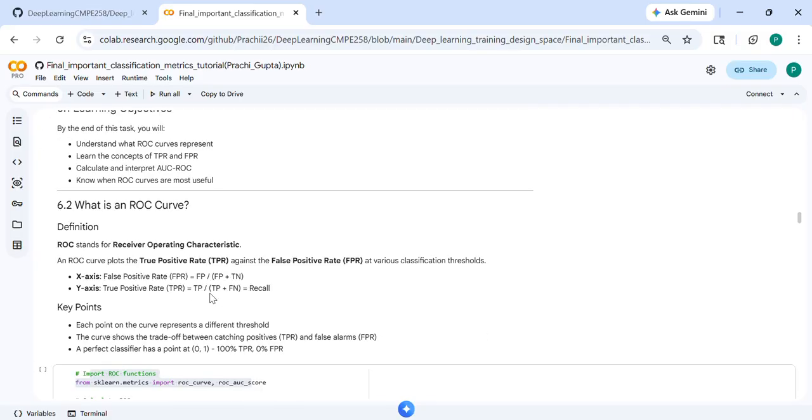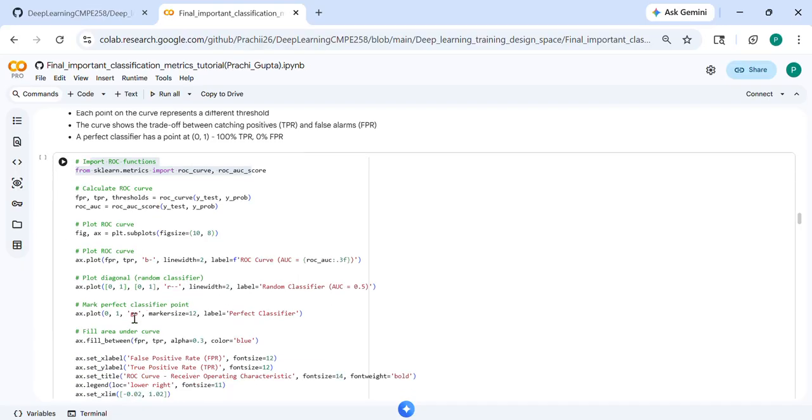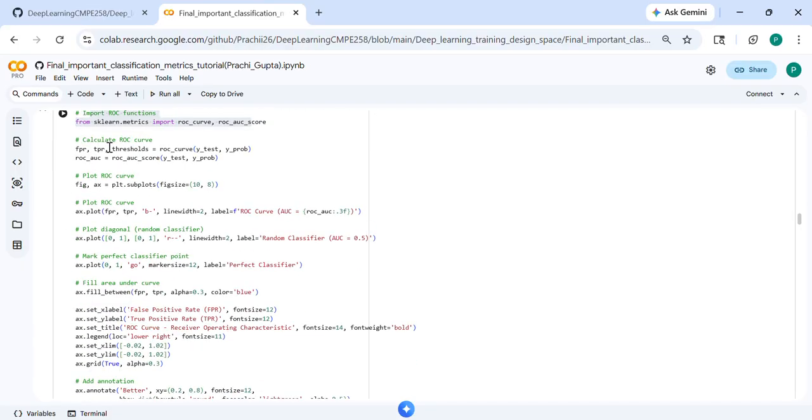So what is ROC curve? ROC stands for receiver operating characteristics. ROC curve plots the true positive rates against the false positive rates at various classification thresholds. So let's see how we do it.